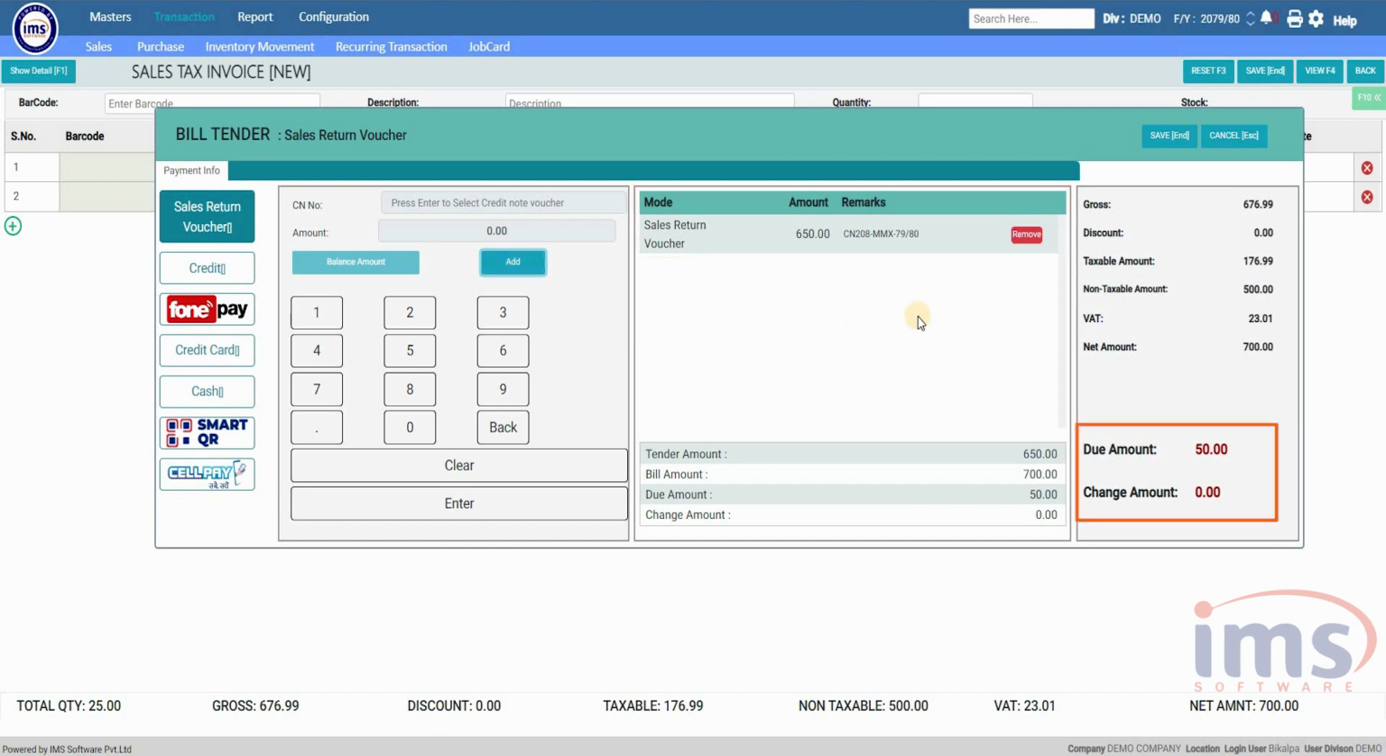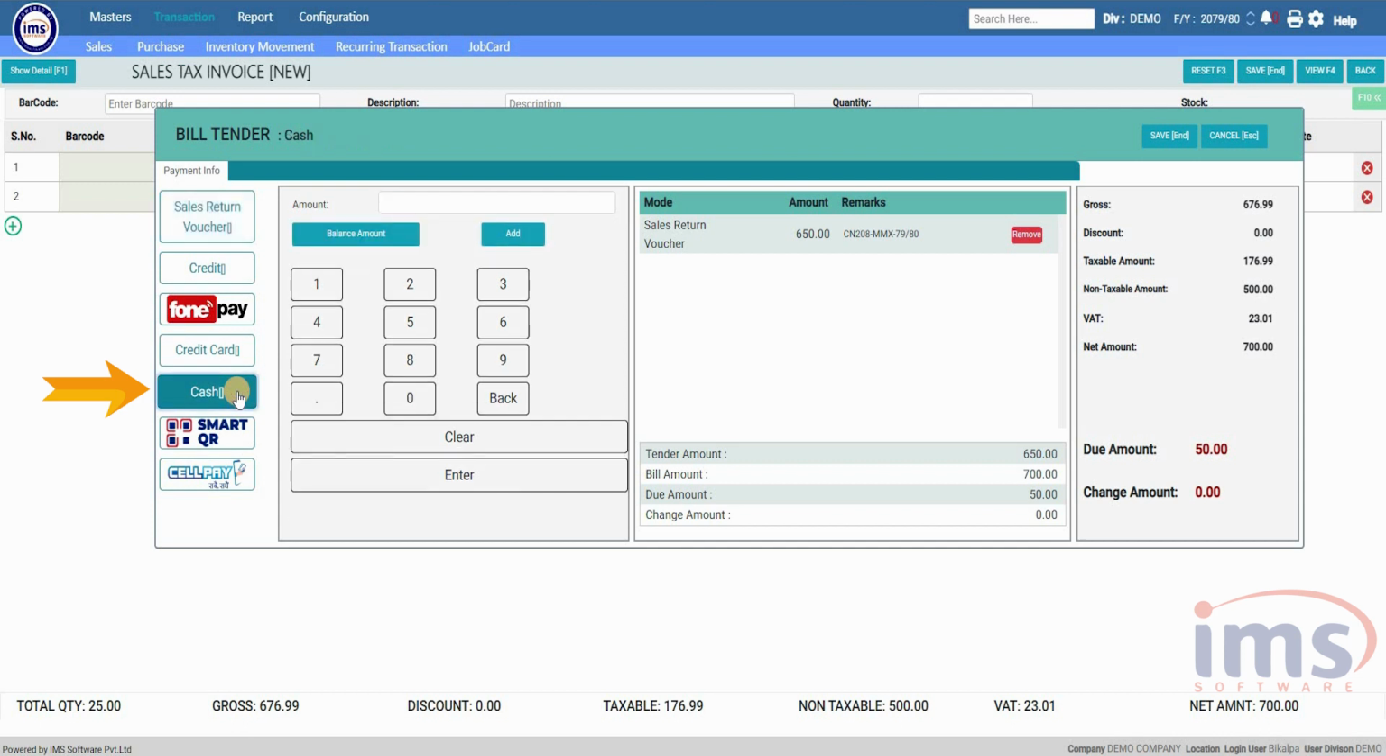If you take a look at this due amount, there is still some amount that the customer needs to pay for this invoice. For now we will select cash as our second payment option, click on cash, then click on balance amount to enter the total due amount of this invoice, and click on Add. As you can see in this section, there are two payment options that we have selected for this invoice. Please make sure that the customer has to take more amount of items in exchange for taking another item. Now click on Save button or press End on your keyboard to save the tax invoice.